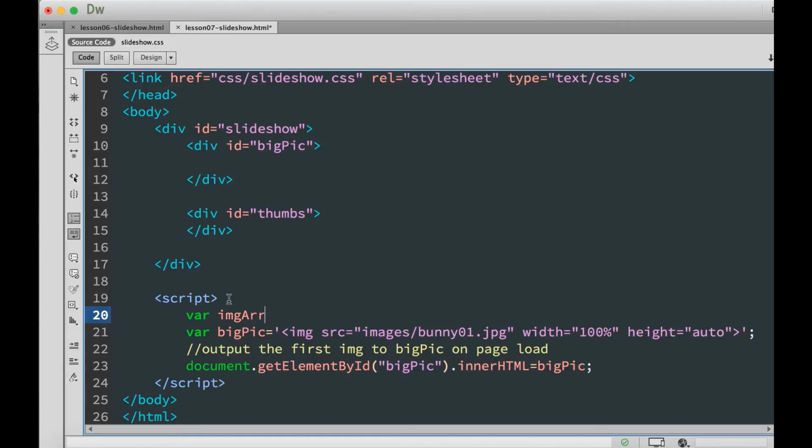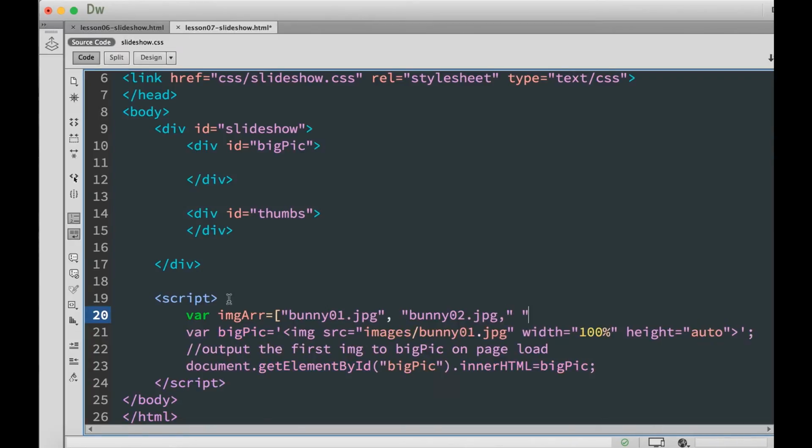And let's just add the first 3 of the 13 images. Set that equal to square bracket, bunny01.jpg, comma, bunny02.jpg, and the third one, bunny03.jpg.